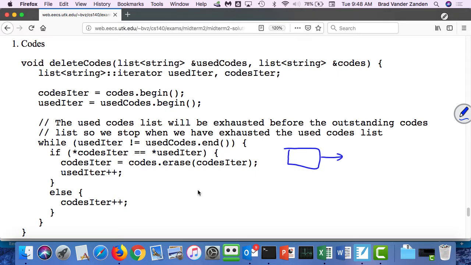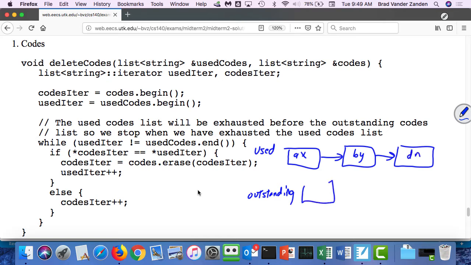You were guaranteed that the two lists were in sorted order. So if this was the used codes list and this was the outstanding codes list, then let's say this was like AX, BY, maybe D, N, and maybe on the outstanding codes list we have AB, AX, BY, C, Z, D, N, and EF.